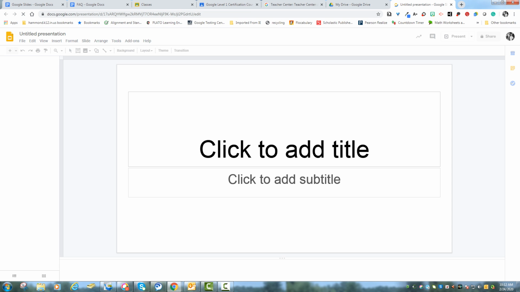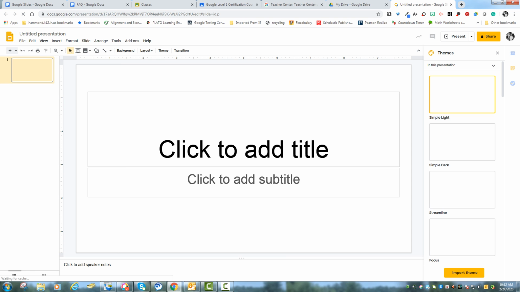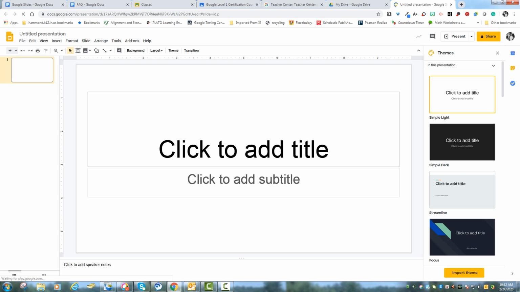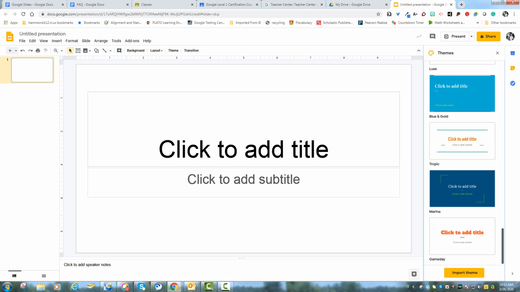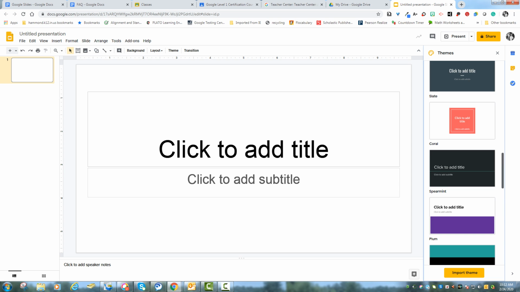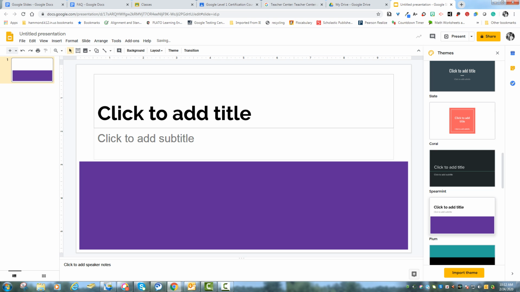Okay, this is what an untitled presentation looks like. Usually when you open up the slideshow for the first time, on the right you'll get your themes. These are prescribed themes that Google uses, so if you liked one of these you could go ahead and click on it and it would bring over that theme into your slideshow.